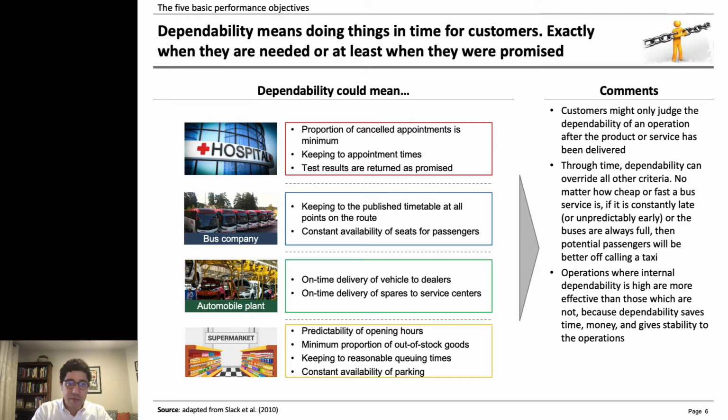For a bus company, it can be keeping to the published timetable at all points on the route and having the constant availability of seats for the passengers. For a car manufacturing plant, it can mean on-time delivery of vehicles to dealers or parts to service centers. For the supermarket, it can be the predictability of opening hours, minimum proportion of stock out goods, keeping reasonable queuing times, and constant availability of parking lots.